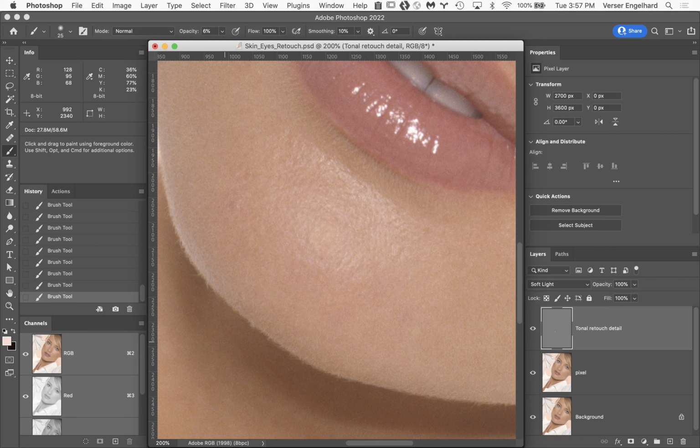Is this working for you guys? Is this not working for anyone? Are we good on this part?